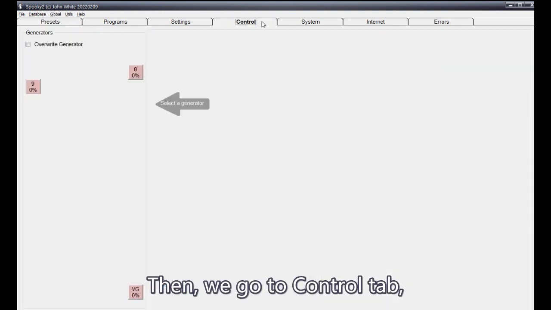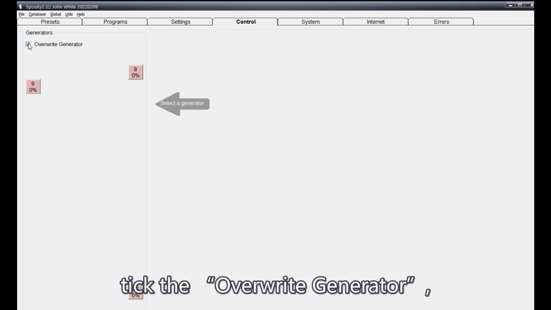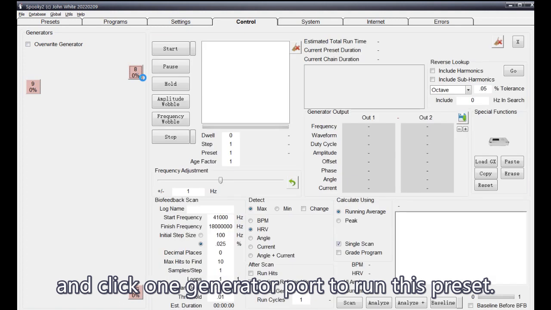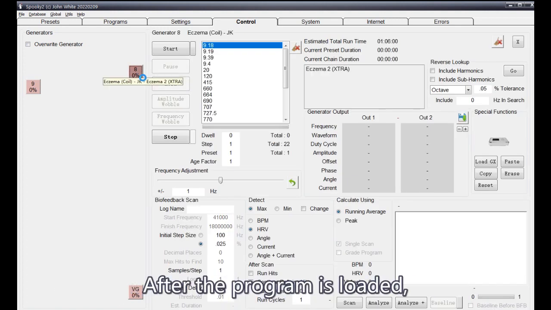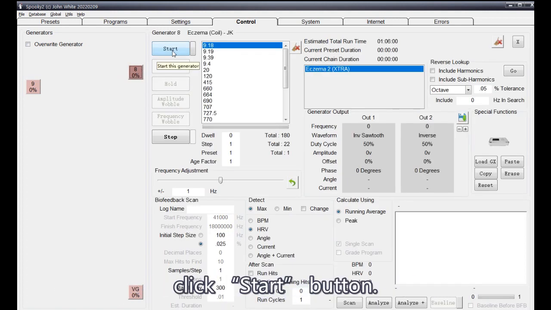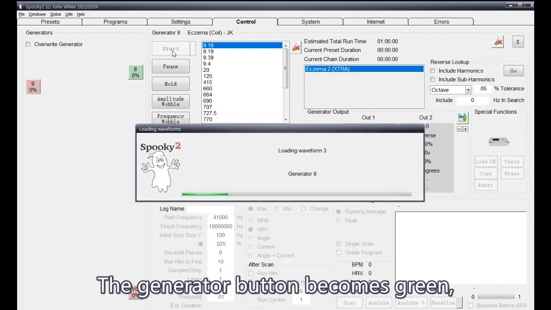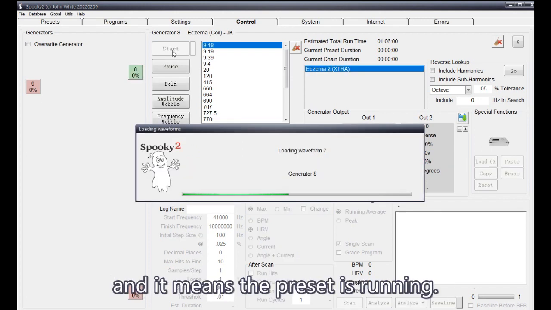Then, we go to Control tab, tick the Overwrite generator, and click one generator port to run this preset. After the program is loaded, click Start button. The generator button becomes green, and it means the preset is running.